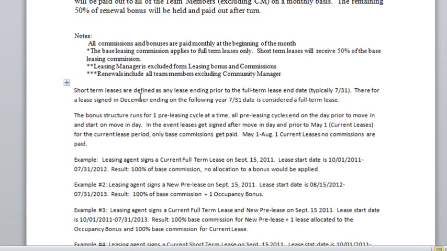The bonus structure runs for one pre-leasing cycle at a time. All pre-leasing cycles end on the day prior to move-in and start on move-in day. In the event leases get signed after move-in day and prior to May 1st, for the current lease period, only base commissions get paid. May 1 to August 1 current leases, no commissions are paid. So if somebody signs a lease in June and the resident moves in June, that's considered a current lease, but no commission will be paid because it's so short term.